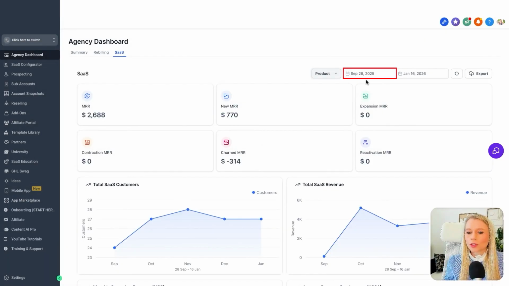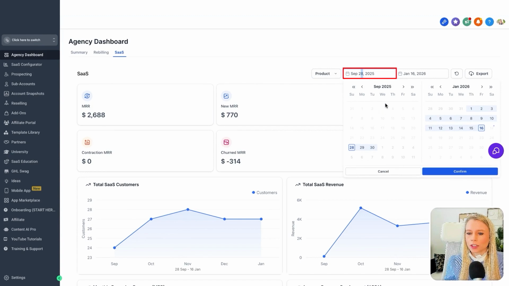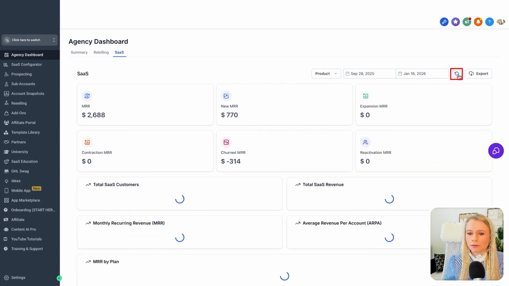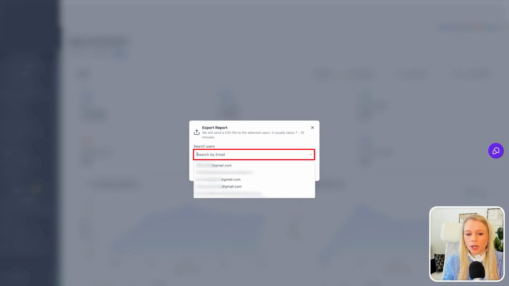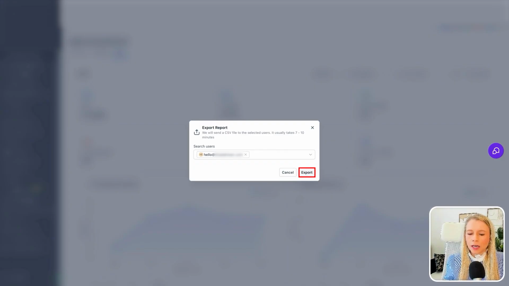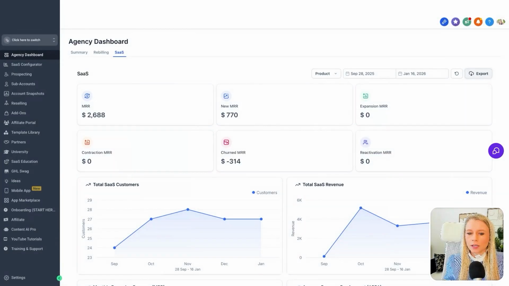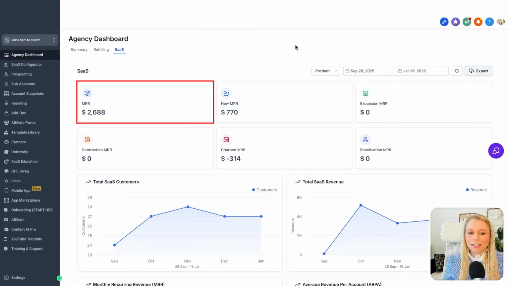Next up, you can also dictate the time frame from which date to which date you would like to see the data. And then we also have a refresh button. You can also export this data and send it to a particular user via this dropdown. You click the dropdown, you type your user, select the user, you can select multiple users as well, and then hit export. And you can see it usually takes 7 to 10 minutes until that export arrives in this user's email.